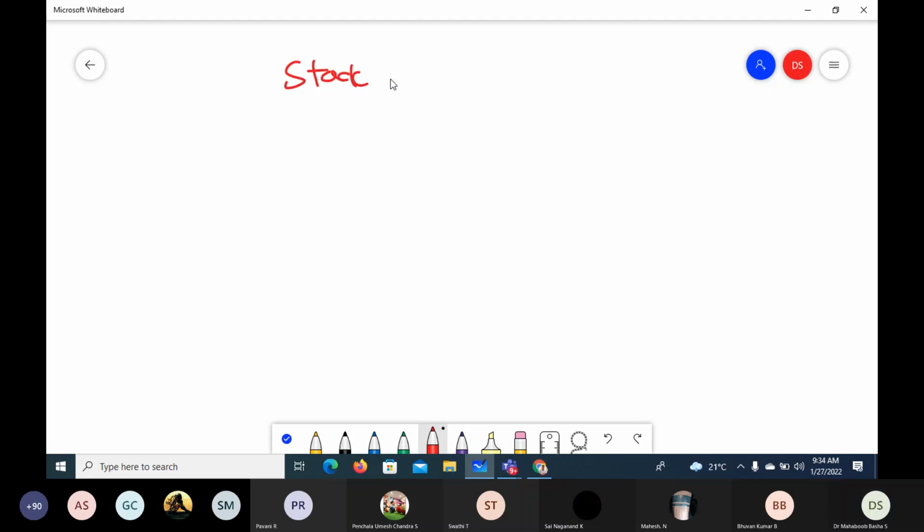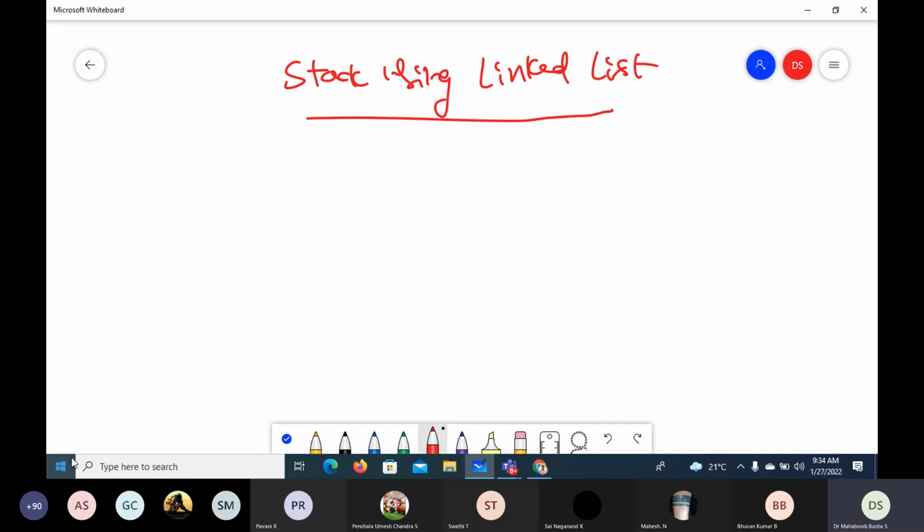Stack using linked list. When you take linked list, we have already done this, and stack using linked list is a very simple program because we have already done linked list programs.